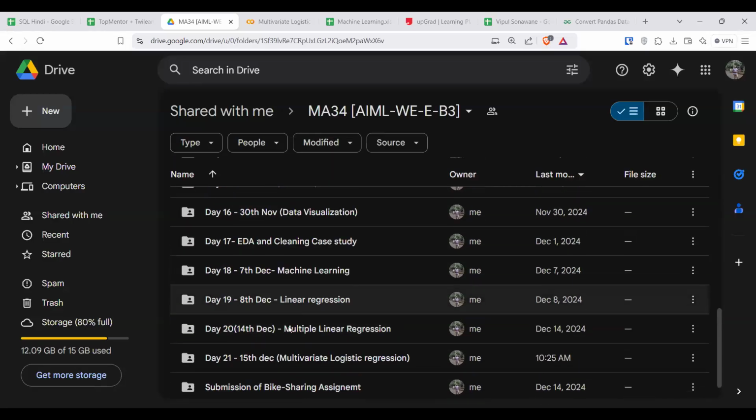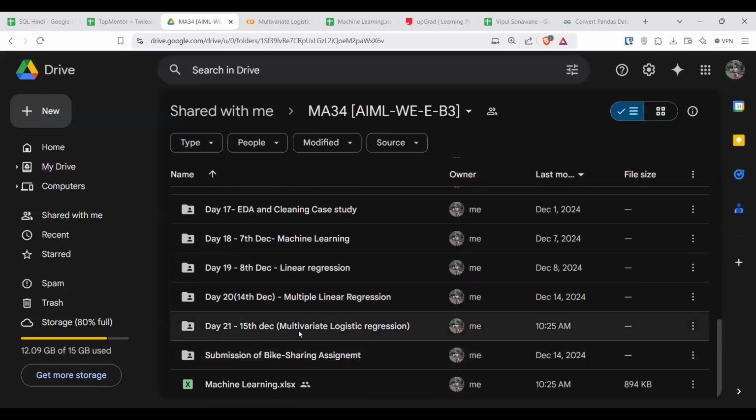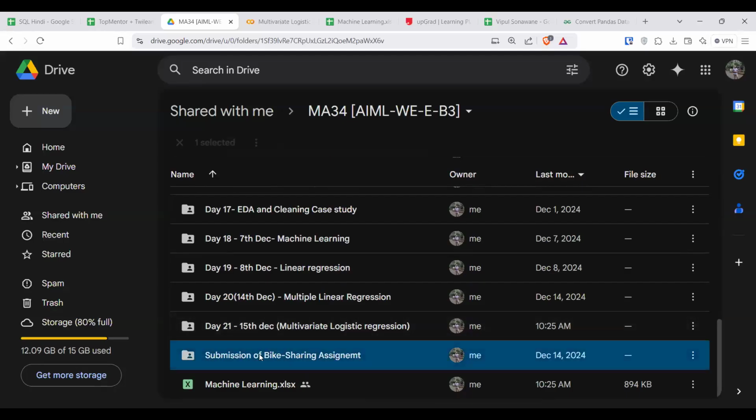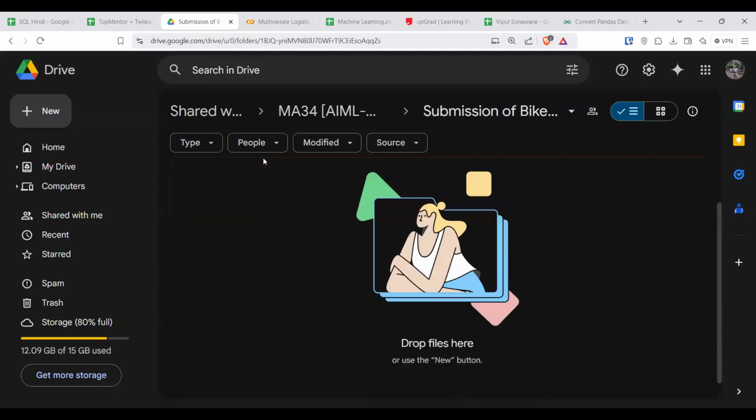Yes, Darshini, I'm preparing that bike sharing assignment. You guys will be getting it on your drive by the end of the day today, right? Here itself, you will get this. Everything is ready. The only thing is I just need to modify and edit that PDF in which we have questions, right? So we'll do that. Don't worry.